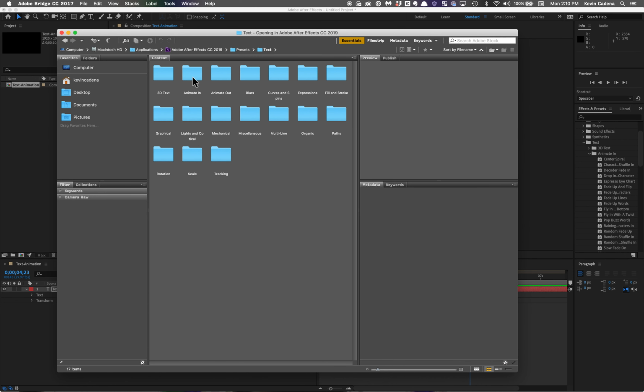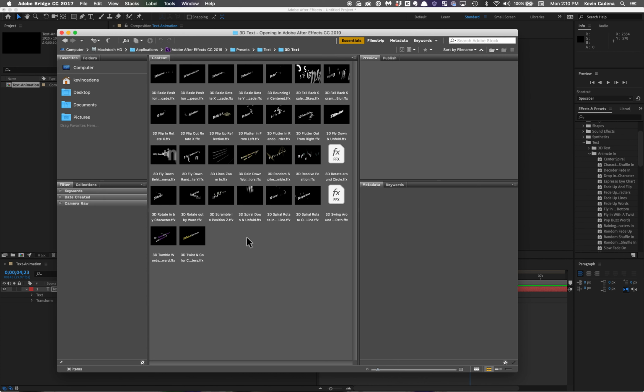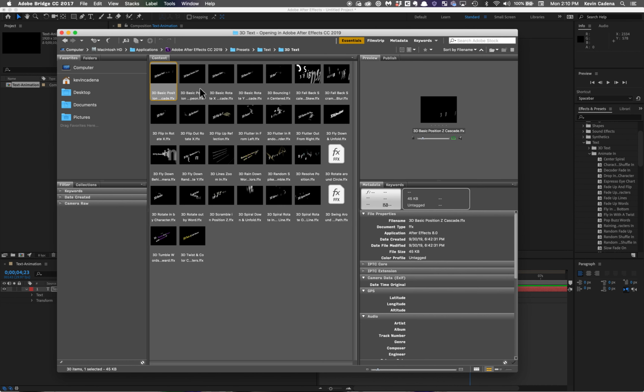And from that, if I now click, say, 3D text, you'll see that I'm getting a preview of what these different animations look like. And then from that, if I click on this, you'll see that in my preview window, there'll be a small sort of viewfinder that then shows how these effects play out.